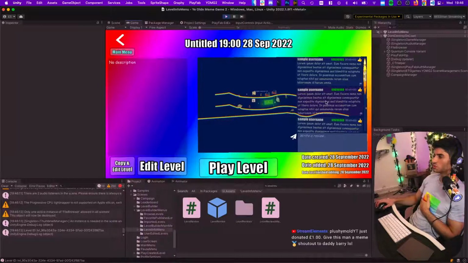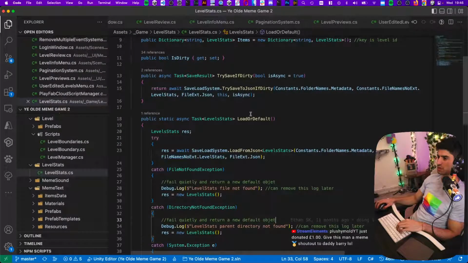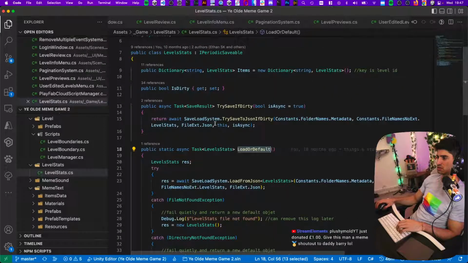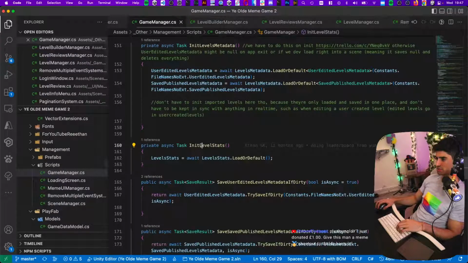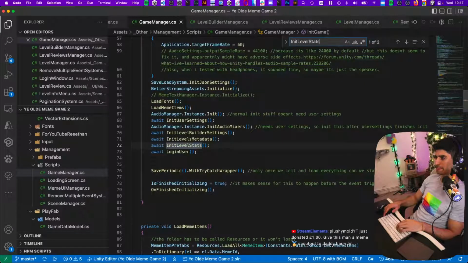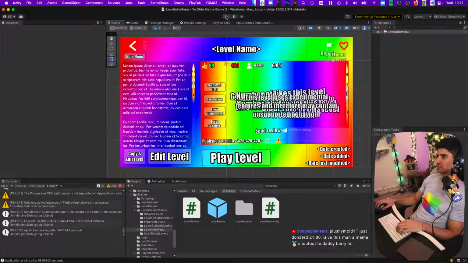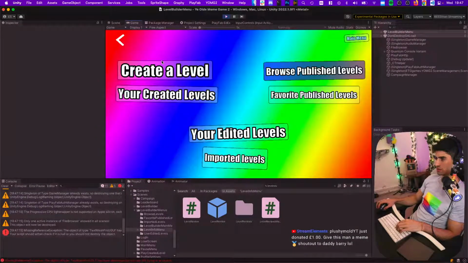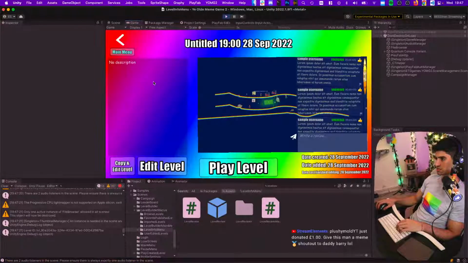What was I doing? Oh yeah, the level stats. Surely I didn't miss that. I can't be that stupid. Load or default. Init level stats. Really? It only gets called... No way. Okay, let's test it out on a level, right? Level builder, your created levels. This, whatever.